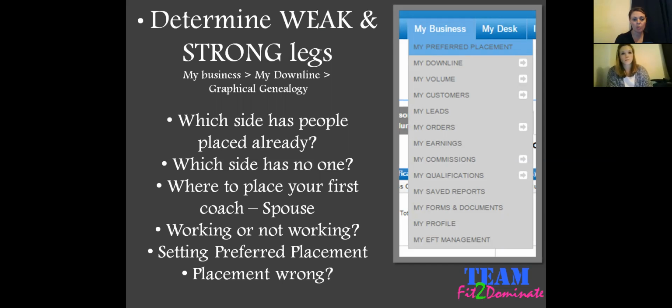We can go over a little bit more of that later when you get closer to needing to work on that. But for now, you really just need to think about which side has no one on it. Obviously, you want to try to sign your spouse or your best friends up first, and they're going to go on one side and your other coaches are going to go on the other side. You need to figure out if people plan to be working coaches or non-working coaches, and a lot of times those things have to do with where you want to place a coach also.